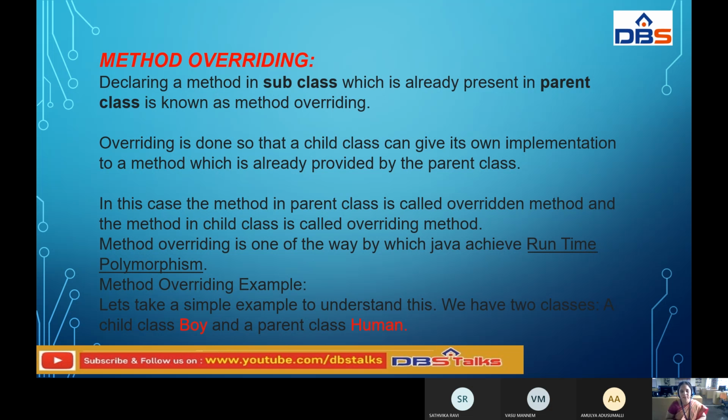The first one is called method overriding. Now, how can we override methods? We already created and wrote some methods, so those methods we are going to override. What is the meaning of method overriding? We have to see.